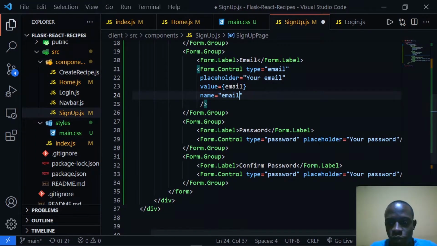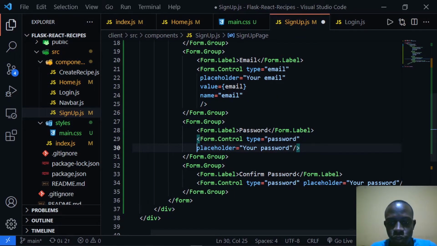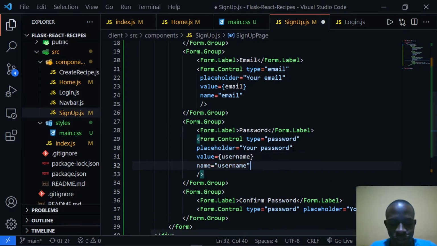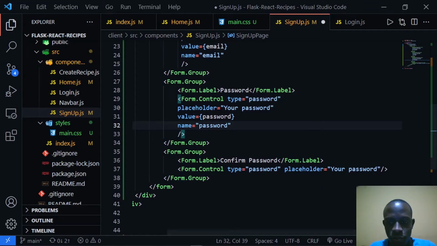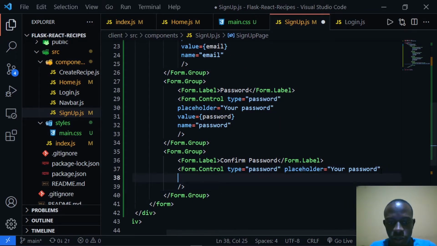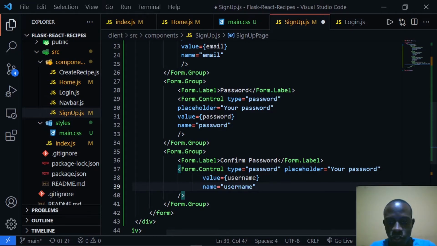I'll do the same for the password, and just below the placeholder, I'll put the value and the name. In this case, we're going to have a value of password, and this is going to be our password. I'll do the same thing for the confirm password. I'll call this confirm password, and then this one will also be confirm. I'm just going to give it a name of confirm password.